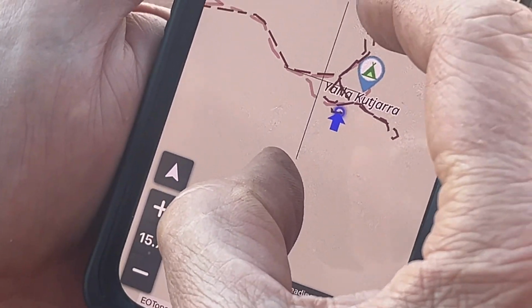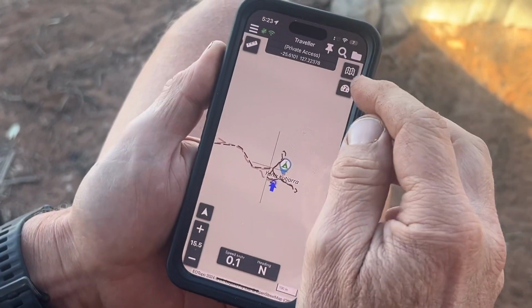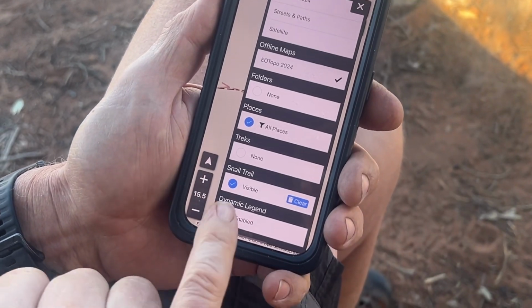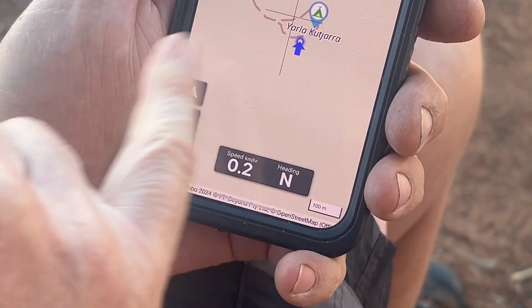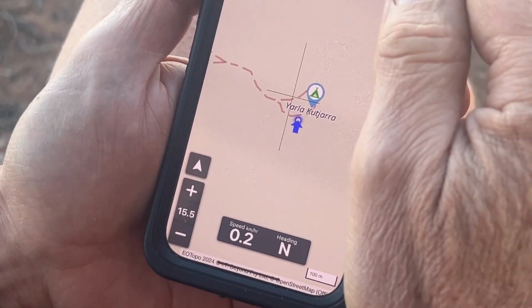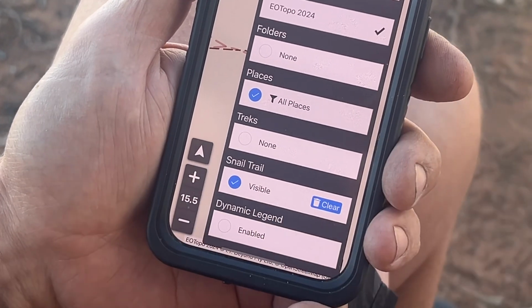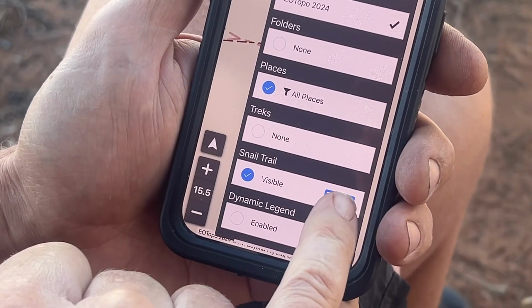So simply to clear it or to remove it from the map screen, there's two choices. If we come in here, you can obviously hit invisible, which will just turn it off from the map screen altogether. The other thing you can do, while it is visible, is you can clear it.